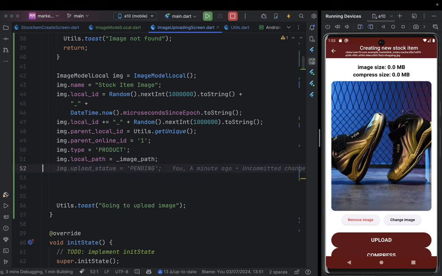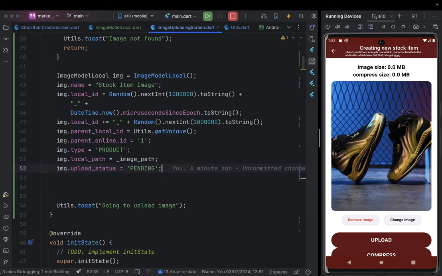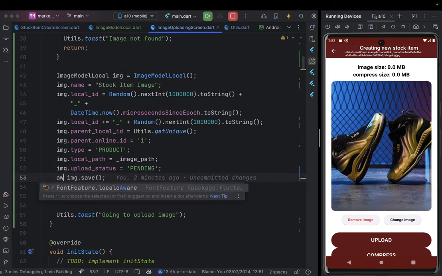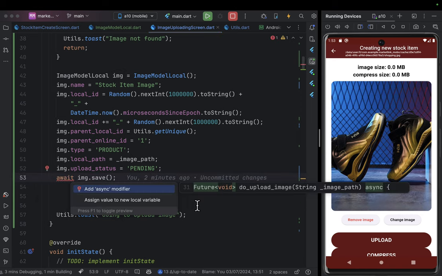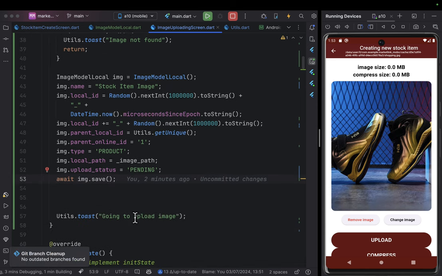So to save it, the status can be pending. Upload status to be pending by default. So yeah, that's very important. Pending for upload. So let's go ahead and save it. So just simply say .save, and then here we go and make it await like that. Return this method to asynchronous. All right, so yeah, that's it.